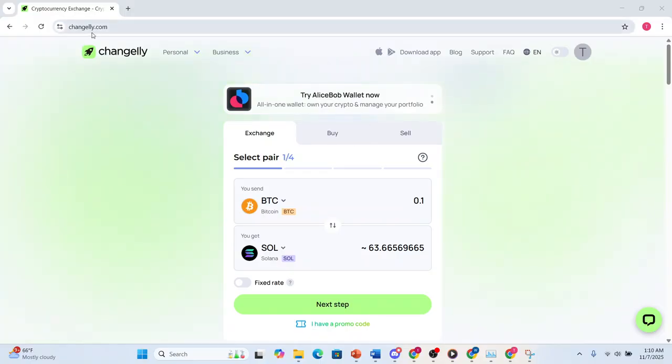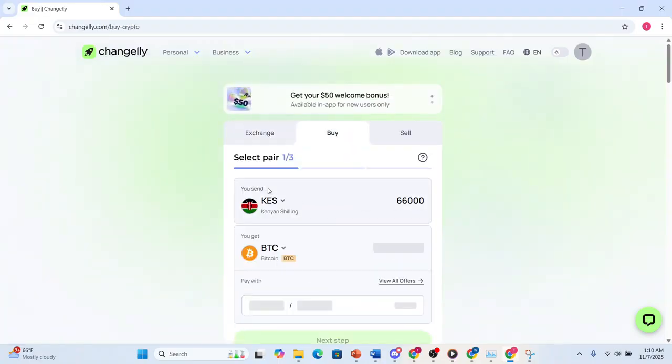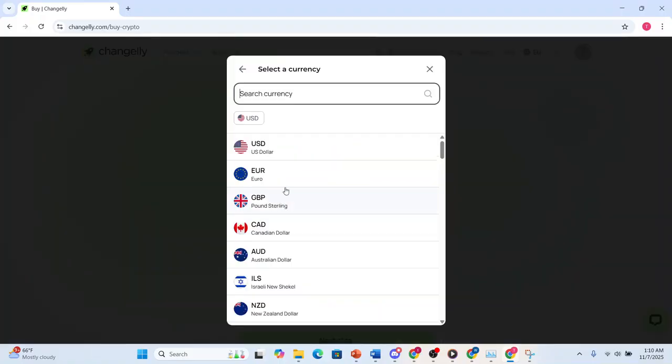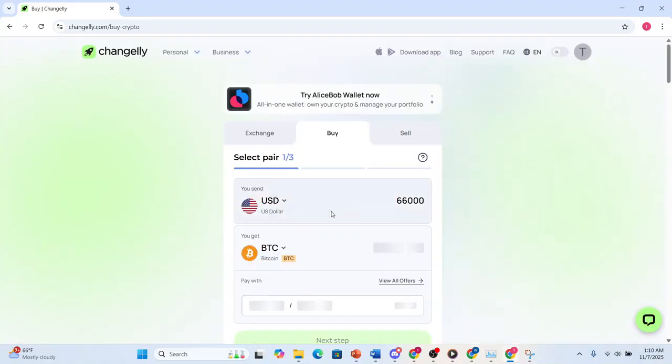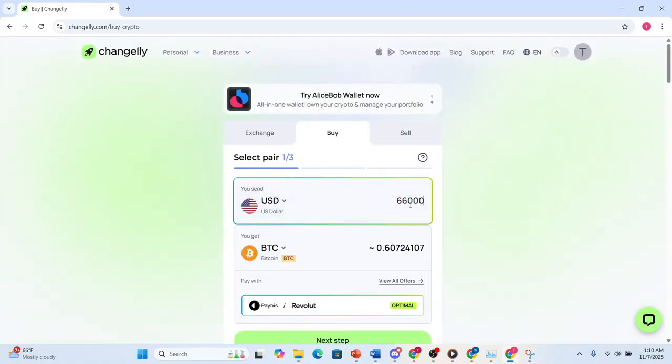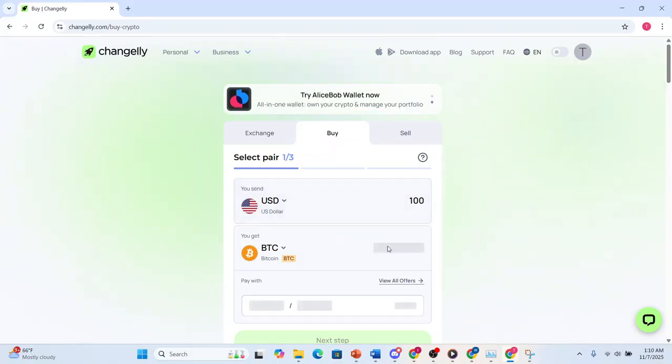So if you come here to changelly.com and then click here on the buy section, you'll be able to choose your currency. So I'll first come here, choose US dollars, and then enter the amount of dollars you want to buy worth of Bitcoin. Let's do $100 worth. You'll see how much Bitcoin you'll receive.